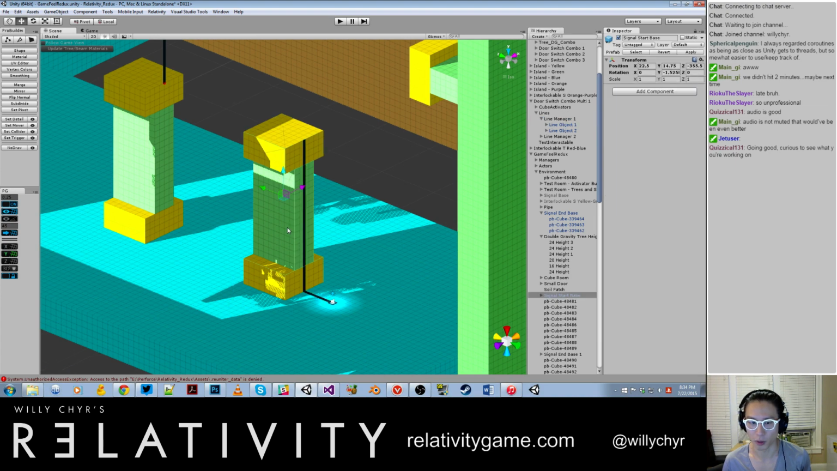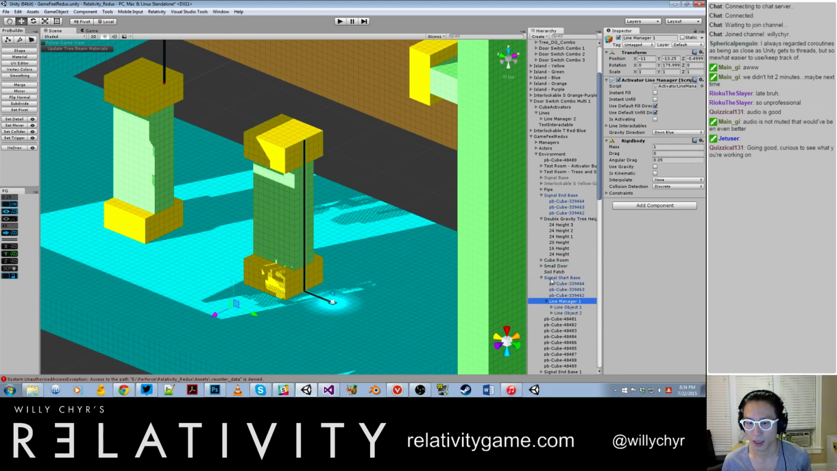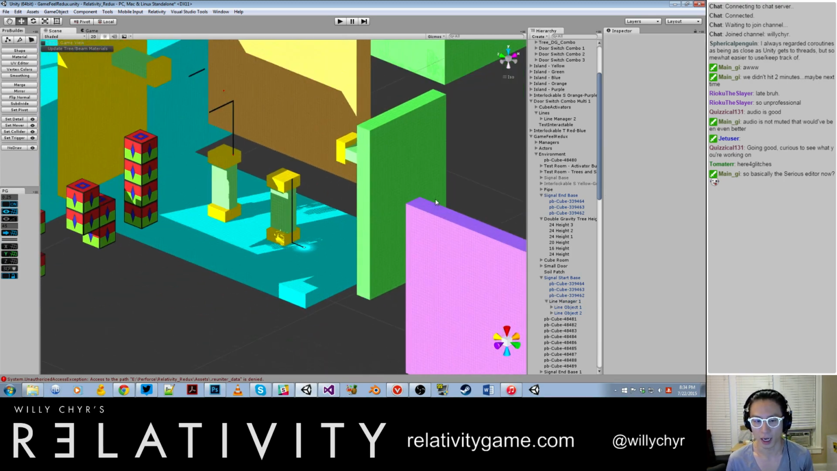Let's get this line manager and put it inside this object called signal start base. And I'm going to save the scene, and close Unity and open it up again. And I'm pretty sure that is going to crash.